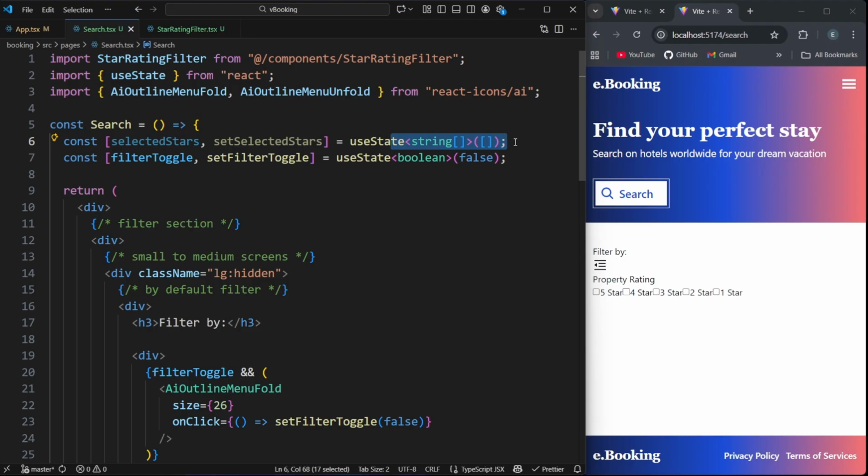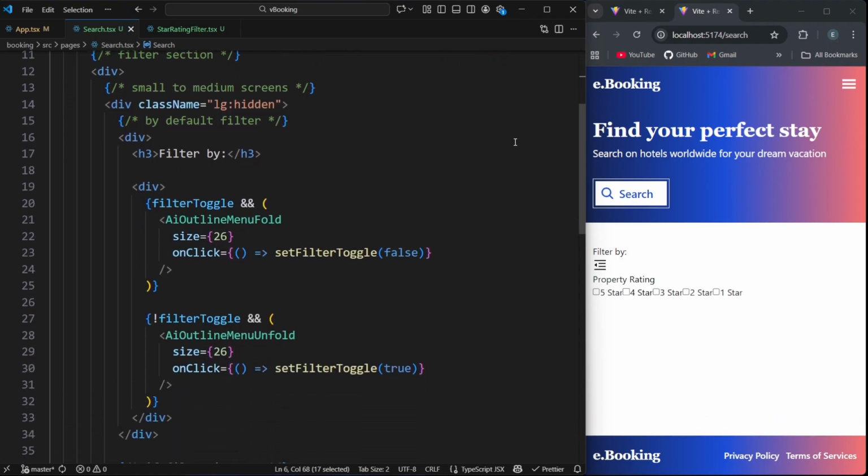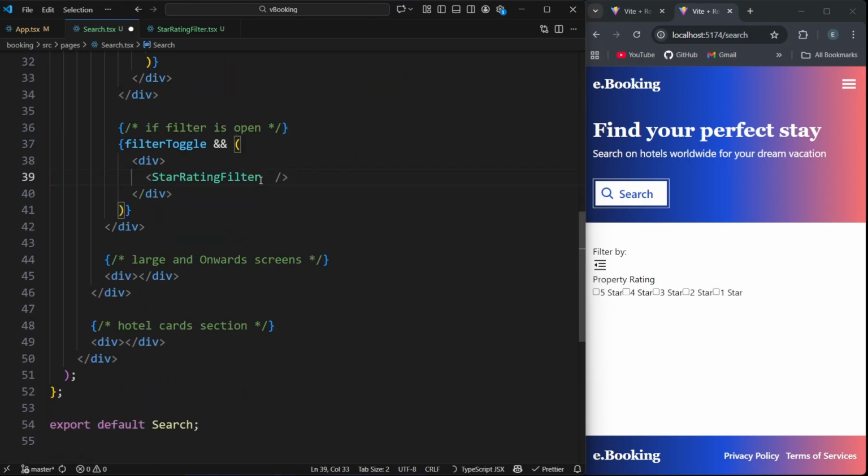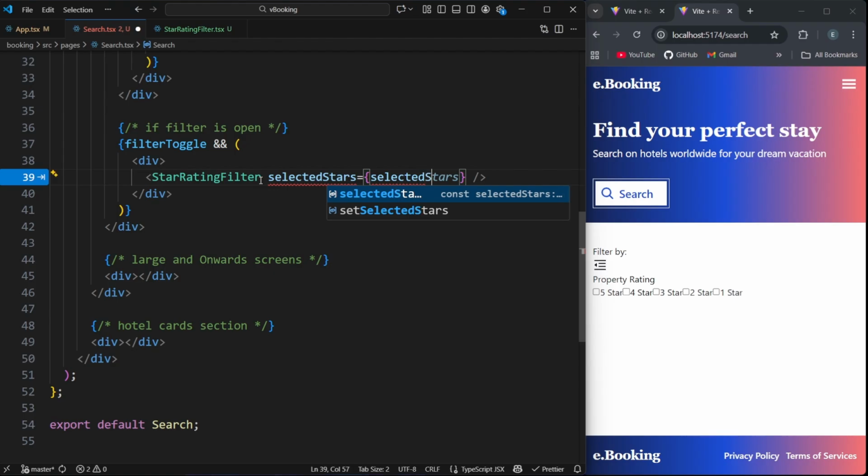Now we will pass selected stars props to star rating filter component. So in here, selected stars, and we will pass selected stars. Okay? It represents the current state value of an array of strings that lives in the parent component. In React terms, we call this a controlled prop or simply a data prop. It's how the parent shares its state with the child.